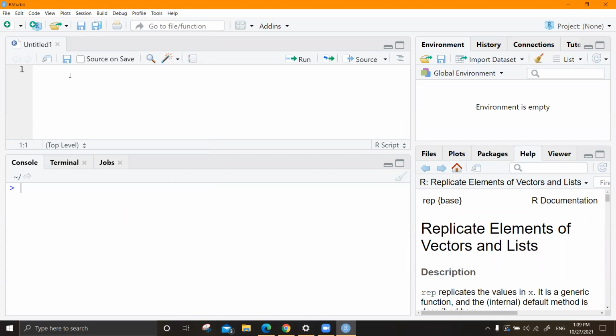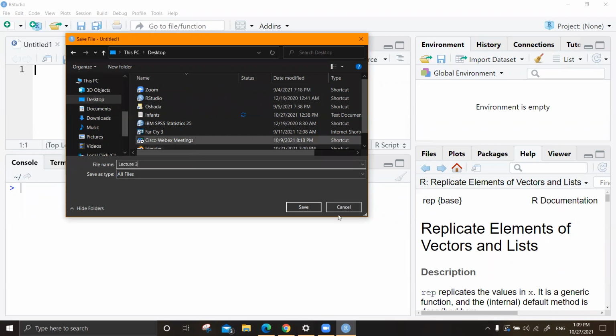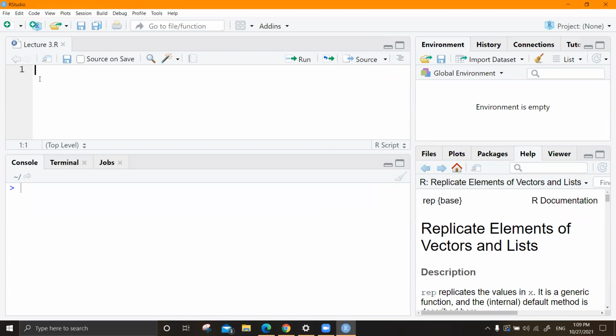Okay. So first of anything, I'm going to save my file. I'm going to have it on the desktop. You can have it anywhere you want. So that is lecture 3. Okay, so I'm going to add my code lines here. What I'm going to do is analyze the data set. So for that, I have to import the data set to this.